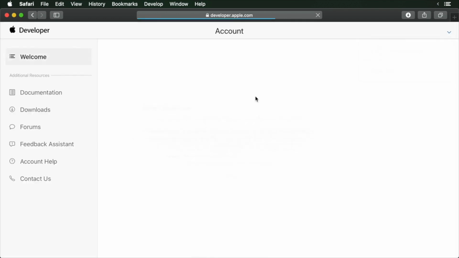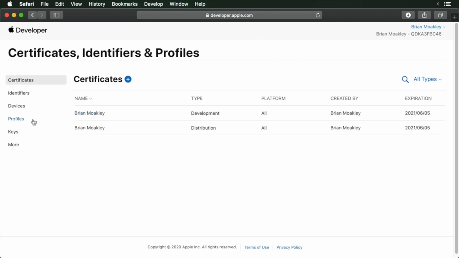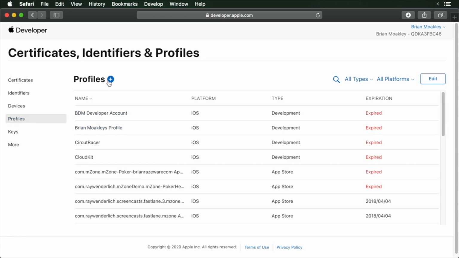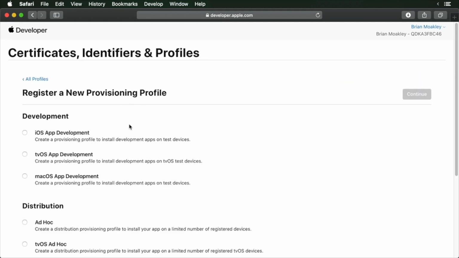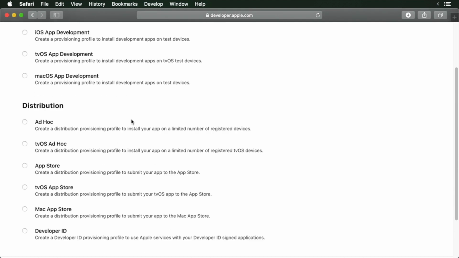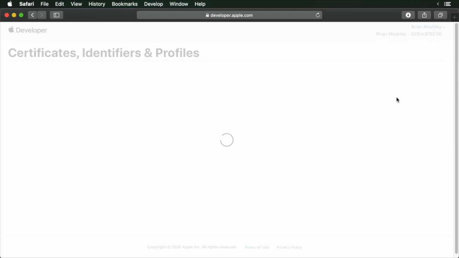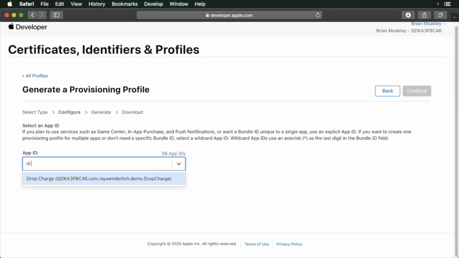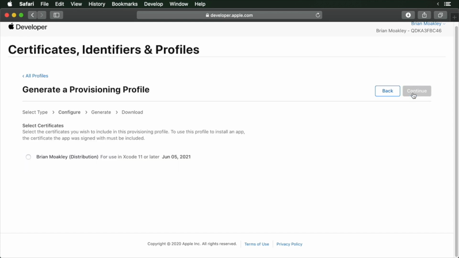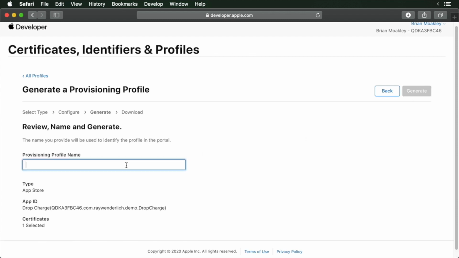To get started, open the developer portal and head on over to the Certificates, IDs, and Profiles section. Select the profiles and create a new provisioning profile. Select App Store Distribution. And then select the App ID. Next, you'll need to select your distribution certificate. Next, give it a descriptive name.